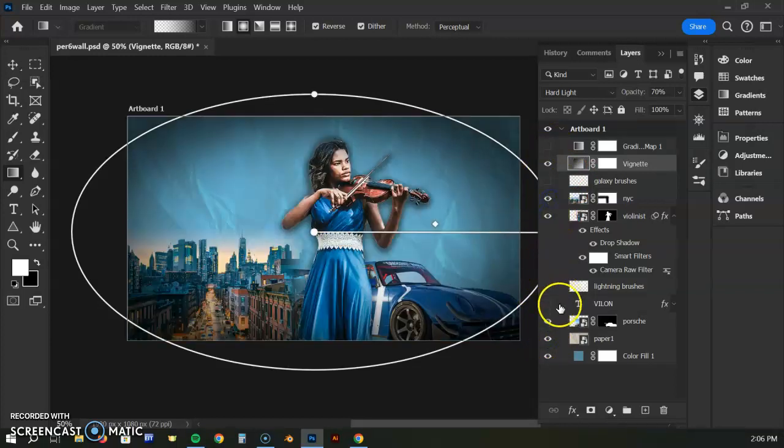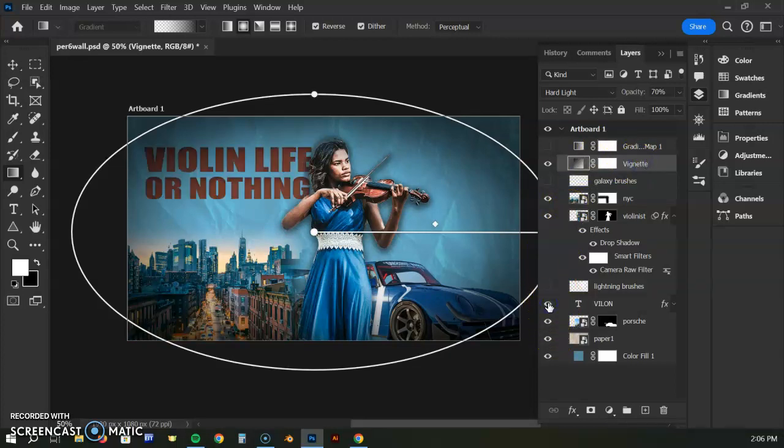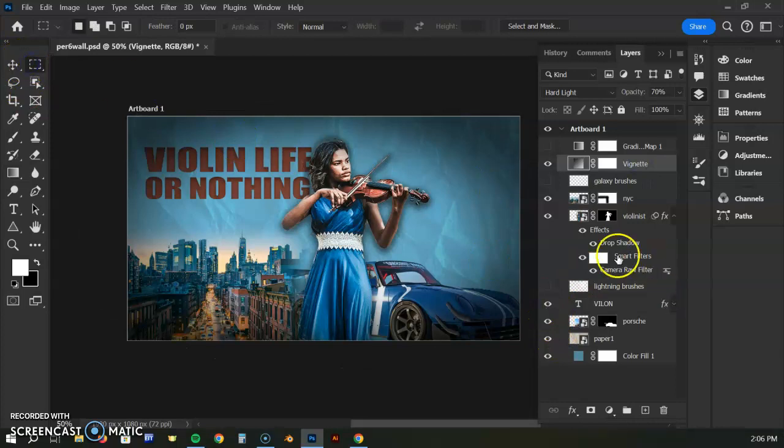My subject, there we go. I added in my text here. I just thought I'd play around with some text, so I added in some text, violin life here, and I went ahead and added some effects to that too. So I did like a shadow inside of it, played around with color. I don't know if I like that yet, but that's there.